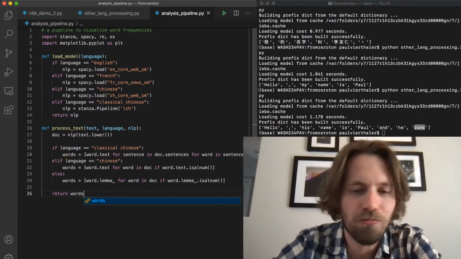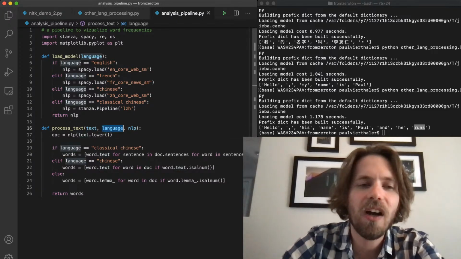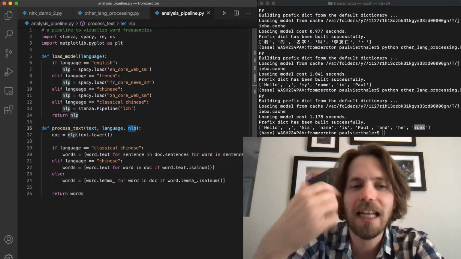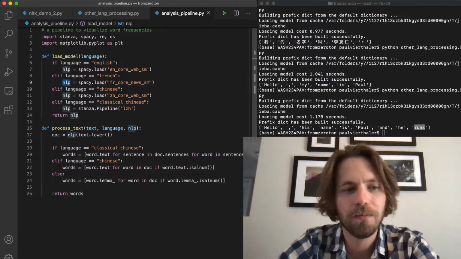And so it takes just a long string in. I tell it what language it is, and I also give it the NLP model that I want to use that I've loaded with load model. Okay?